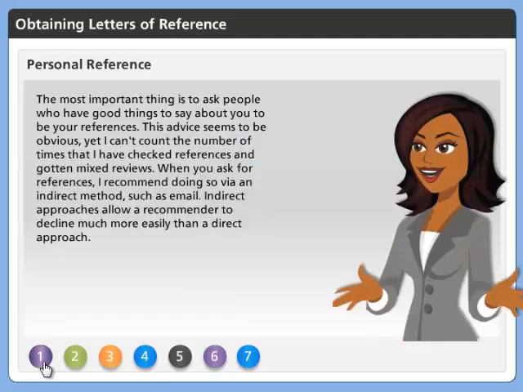Personal reference. The most important thing is to ask people who have good things to say about you to be your references. This advice seems to be obvious, yet I can't count the number of times that I have checked references and gotten mixed reviews. When you ask for references, I recommend doing so via an indirect method, such as email. Indirect approaches allow a recommender to decline much more easily than a direct approach.